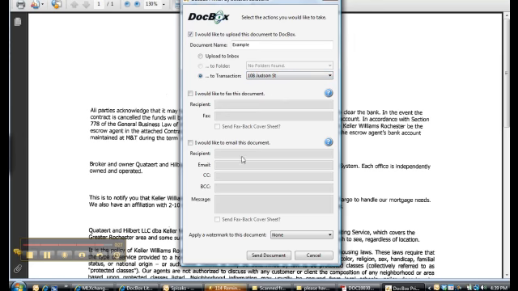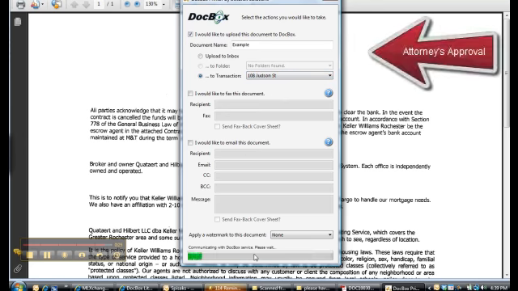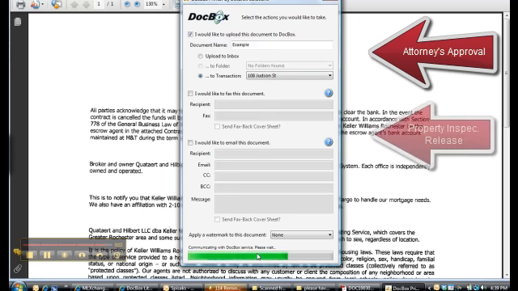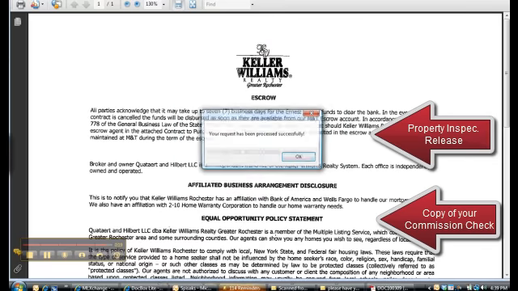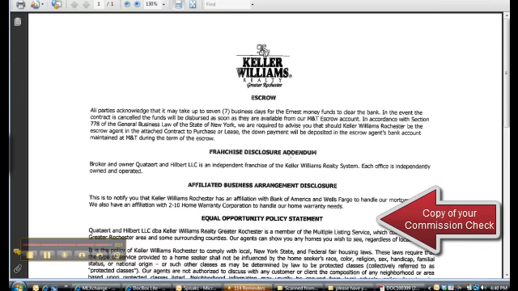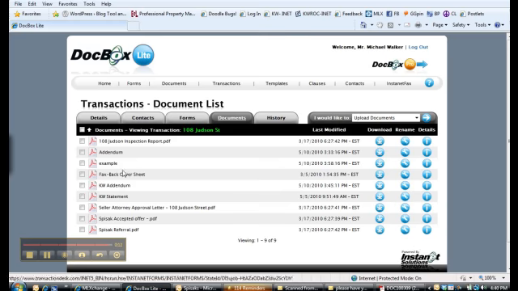So I'm going to select 108 Judson. Now you can envision this as being an attorney approval or a property condition release or a property inspection release or any sort of document. I click OK that it's been processed, the process has been handled, and you'll see as quickly as I did, boom, there's the example and it's been uploaded. So you can see how beneficial this product can be.